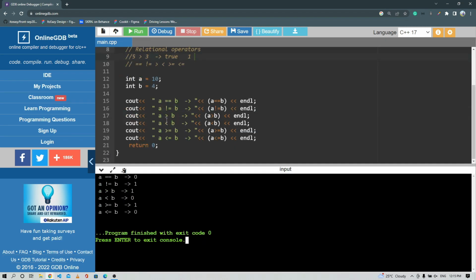Here we can see that a equals 10, b equals 4. Then a equal to b is a false statement, so it gives the output as 0. And a is not equal to b. This is 10 is not equal to 4, so we can say that it is correct. So it gives 1.